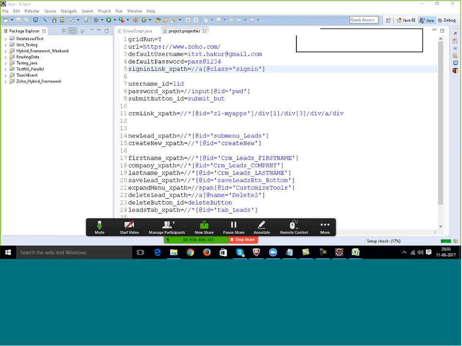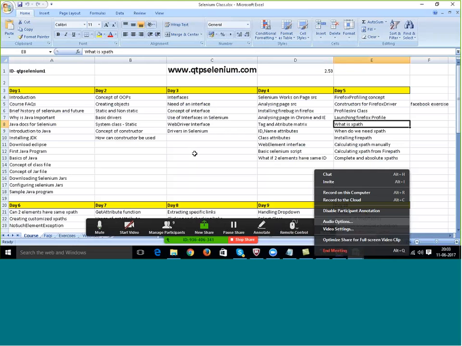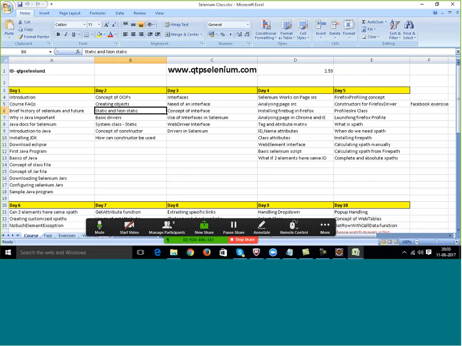So in day 1, I had covered quite a basic stuff, which was introduction and some concepts of object-oriented programming. We also saw a single driver and everything. Okay, so now I'll come over to the concept of interfaces, and we will study the various drivers in Selenium.